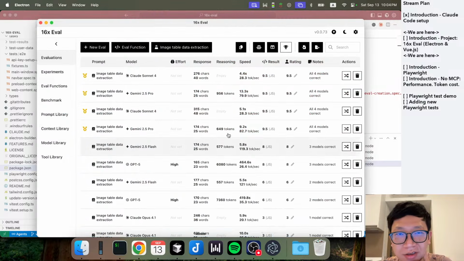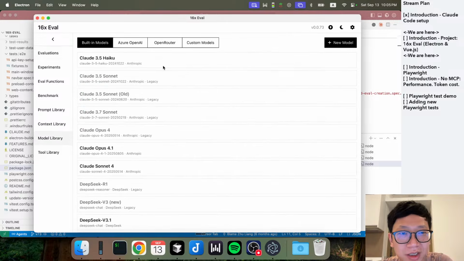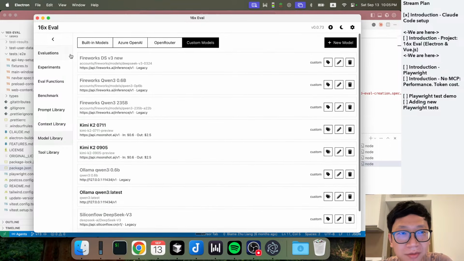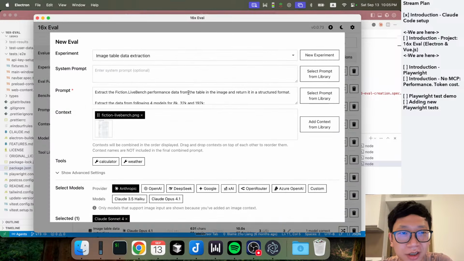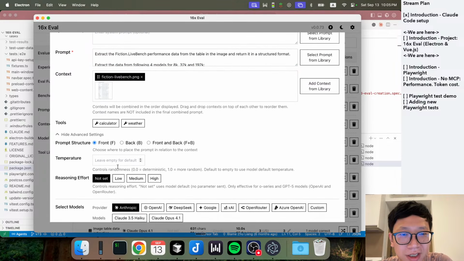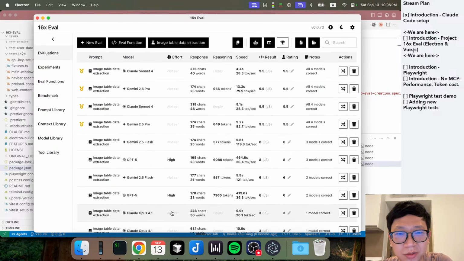It turns out that to make this app work, this is an eval app, to create and run evals, it's actually quite complicated. You have to manage all the models. You have the models here, and then you can have OpenRouter models, custom models, and then when you run the evaluation, you can have experiment, system prompt, context, tools, and then other parameters to set, and then you have the models.